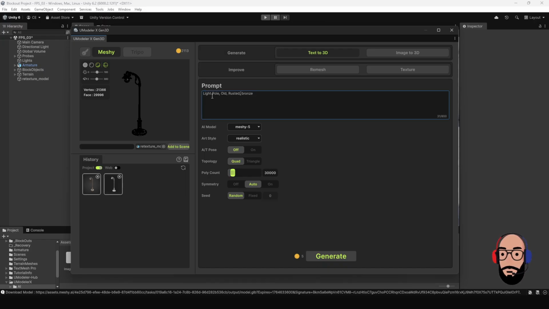And in this case, let's go ahead and do something different. So we can do sci-fi, maybe light pole, and maybe that will give us a different outcome. So sci-fi, light pole, old, rusted, and bronze. The bronze part probably won't really come into play until we do the texturing. But for now, let's go ahead and just remove bronze. We'll leave rusted just for description purposes.